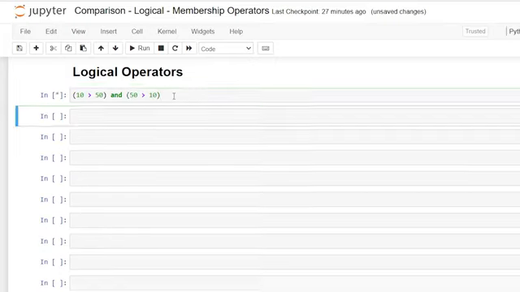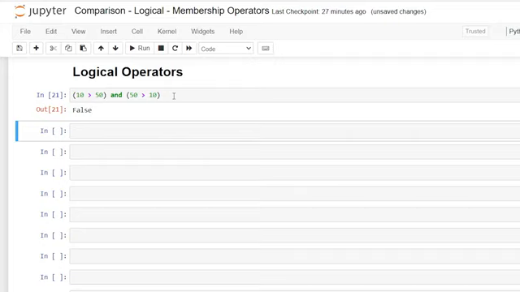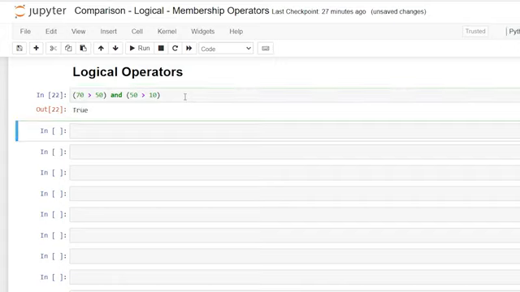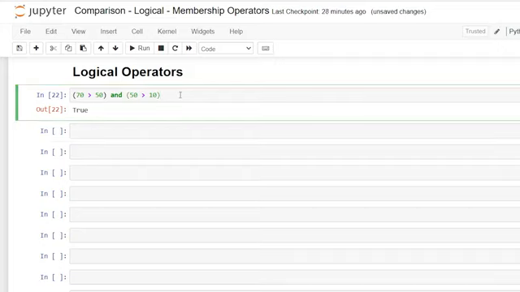So let's try running this. And we still have a false. If we want it to return true, we're going to have to change this to make it a true statement. So 70 is greater than 50 and 50 is greater than 10. When we run this, it should return true. Now let's look at the or.